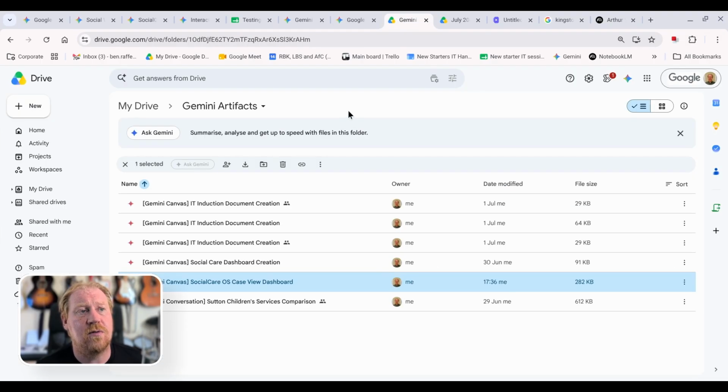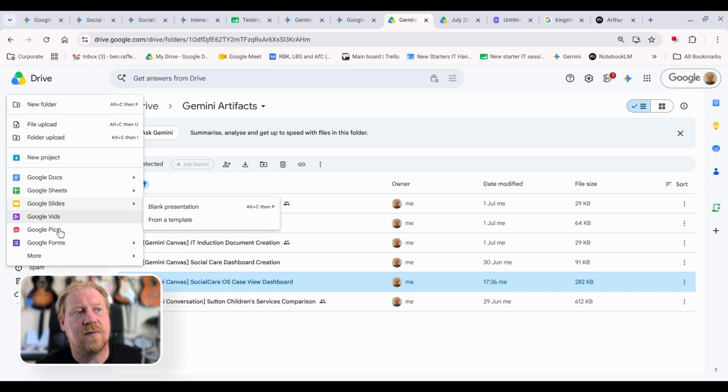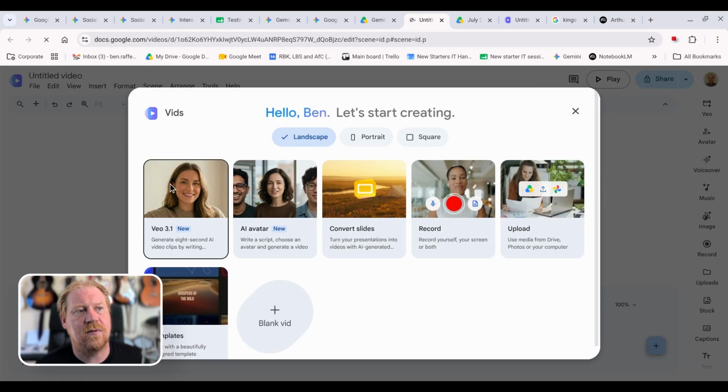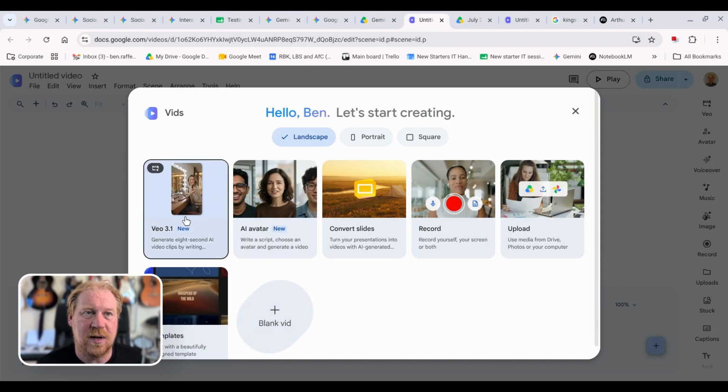So if you haven't used it before, I'll show you how you can get to it. If I come to Google Drive, for example, here, I can click that plus new button, go to Google Vids and create it just like any other sort of Google document. So I come in here and I've got all sorts of options about what I can create, but the new feature is there's some new features with these AI avatars, and you can now extend videos as well.